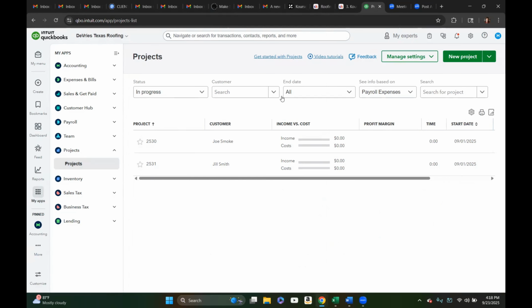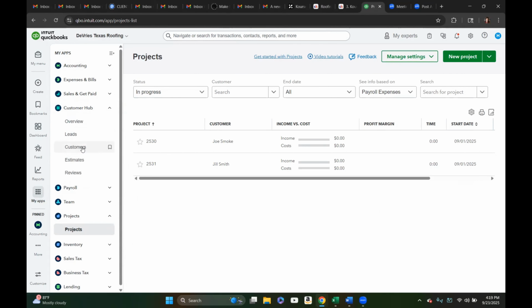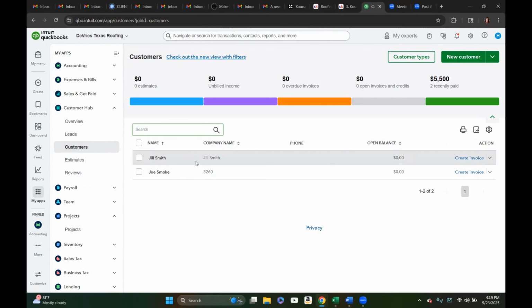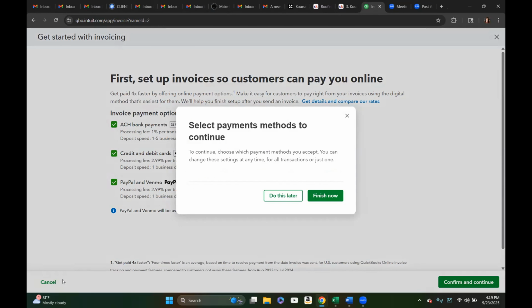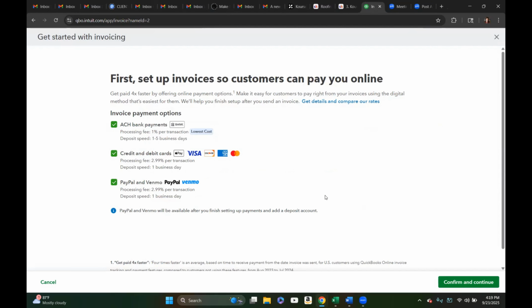Okay. So now let's go back to our customer hub on our left-hand side here, where we're getting all our information, or instructions, from. Customer hub. And then let's go to customer. Now we're going to create an invoice for Jill Smith. So let's create the invoice. You could have put in an estimate, but our last video was on that, so we won't go through that.